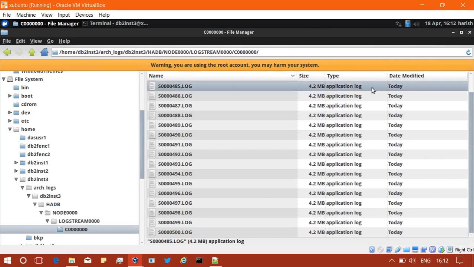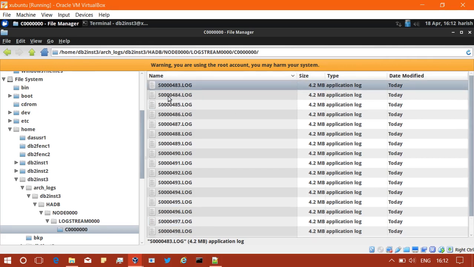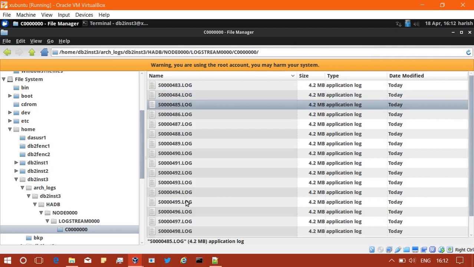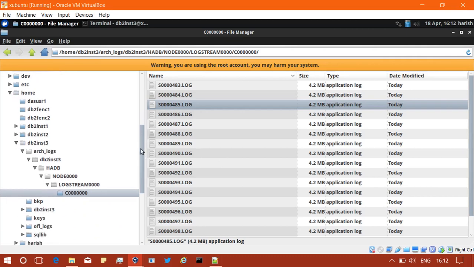But other than that, for 483, 484, 485 and so on, it did not retrieve from the primary. So it's not coming over from the network, right? That is what I wanted to say and show you in a demonstration.